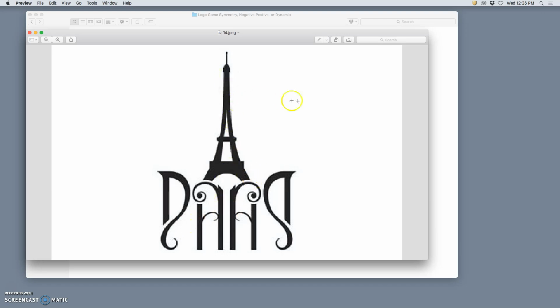So what approach is this? Let's go through them. Central symmetrical, that's one approach, where it brings the eye into the middle. Dynamic, which brings the eye across and through it. Or playing with positive and negative space, where you're reading the negative space as powerfully as the positive space.